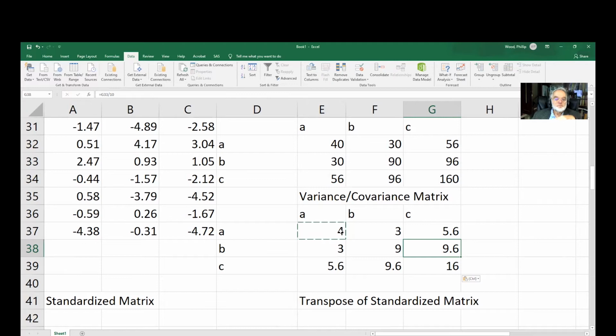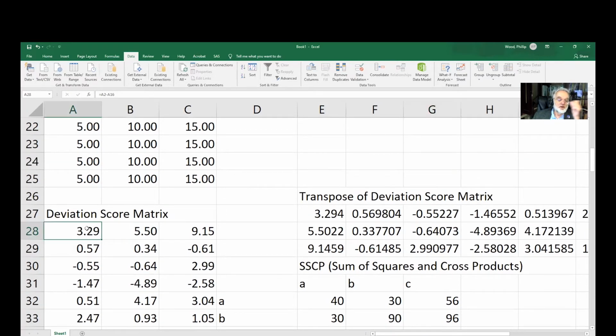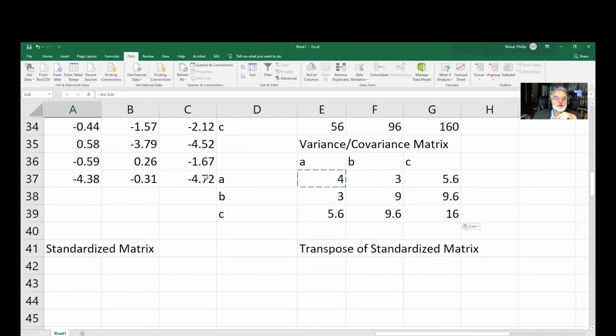If we want to get from this deviation score matrix or a variance covariance matrix into a correlation matrix, there's two ways to do it. The way talked about in the extended discussion in the handout is by taking our deviation score matrix and turning that into z-scores. That is, this is x minus the mean, and if you'll remember your formula for a z-score, that's x minus the mean divided by the standard deviation. Well, I've got the variances right here.